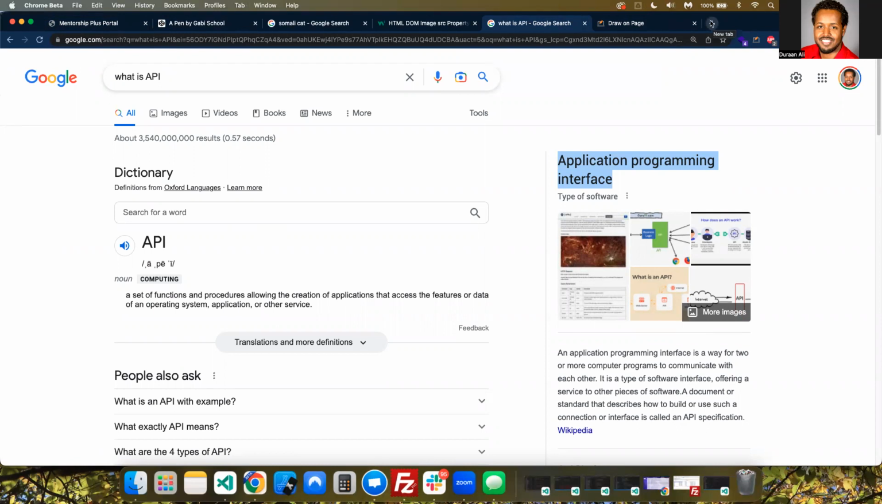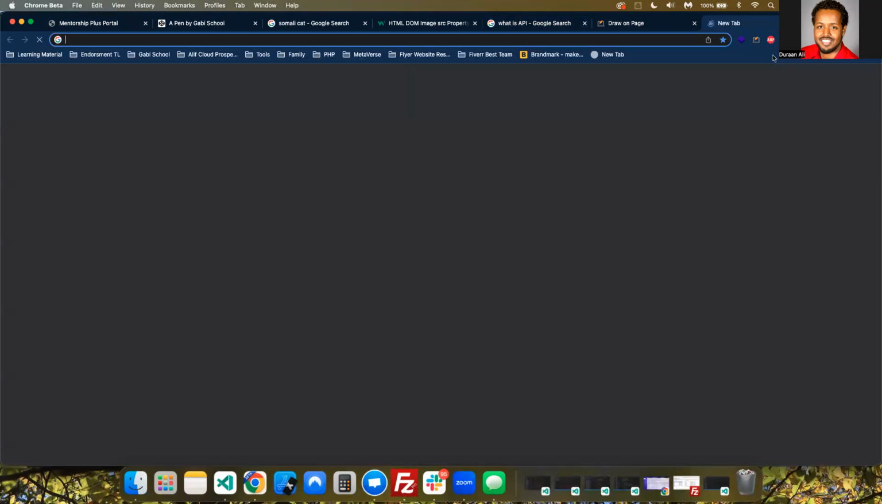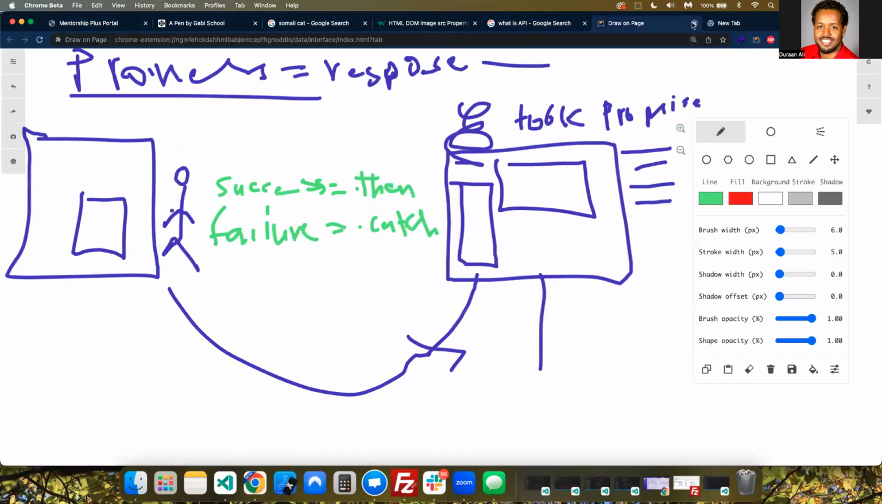So you always hear something like, oh, Twitter API, Facebook API. Can you connect to the API? Does your company have an API? You guys hear that all the time, right? So that's what we're talking about.